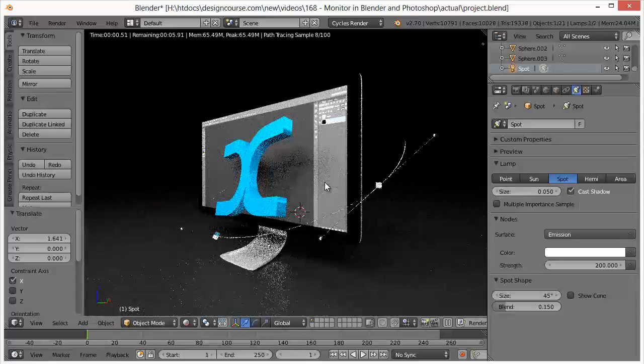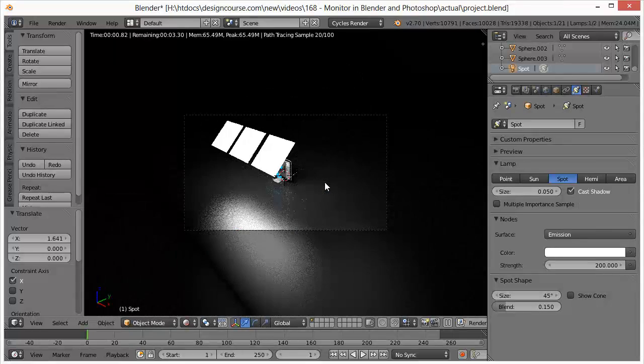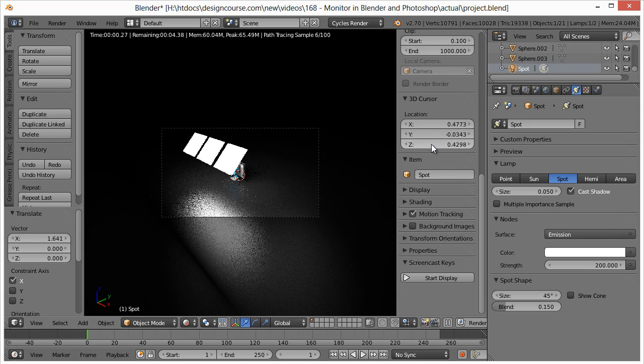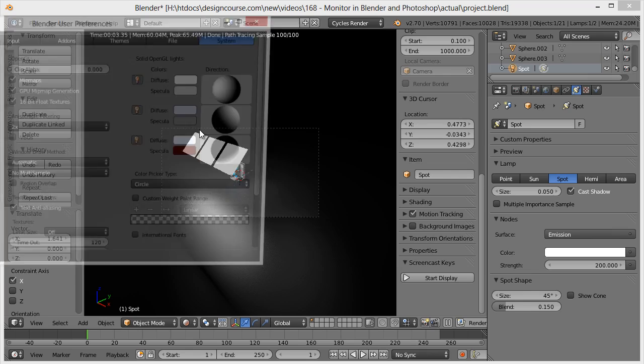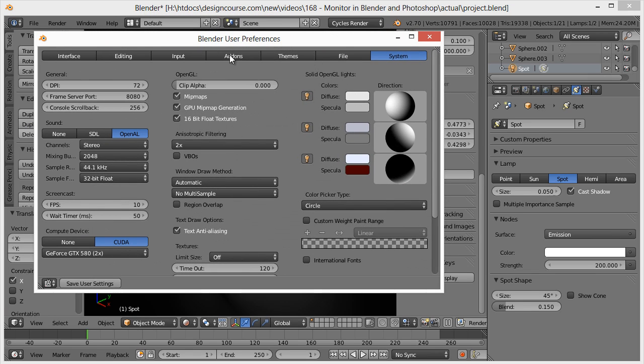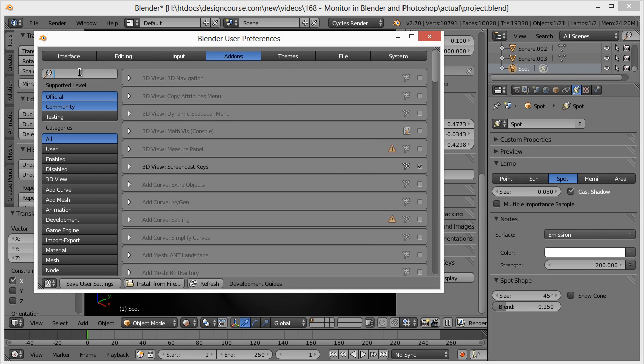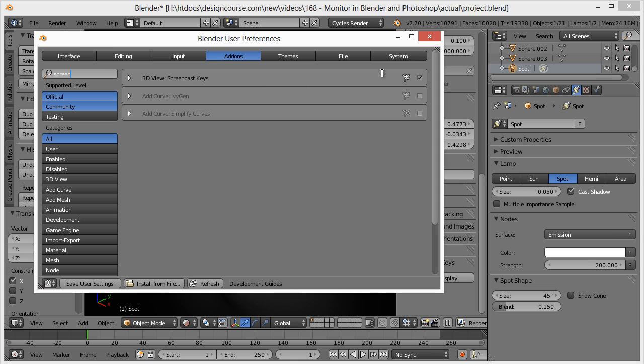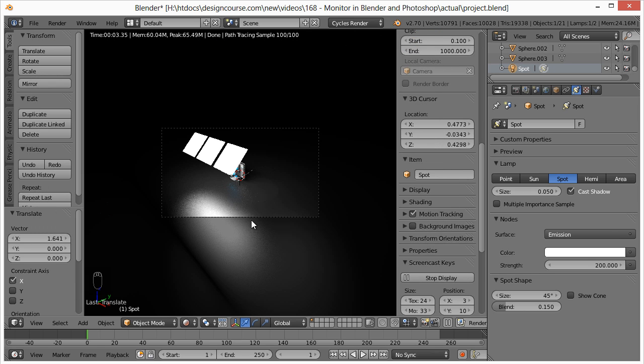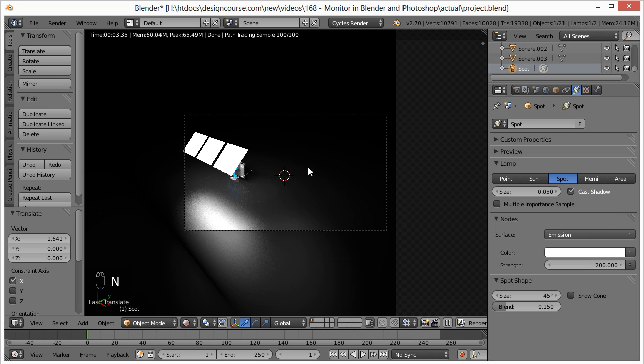So what I want to do now is set up the camera. Hit 0, that will give you the camera view. Hit N. Oh, let me turn on the screencast keys. You just go to user preferences. You don't need to do this, by the way, but if you ever wanted to know how to do a tutorial in the future with the screencast keys, this is what you do. You go to add-ons, screen, you type. Oh, there it is. It's already on. So make sure that's checked, and then start display. There we go. Hit N.